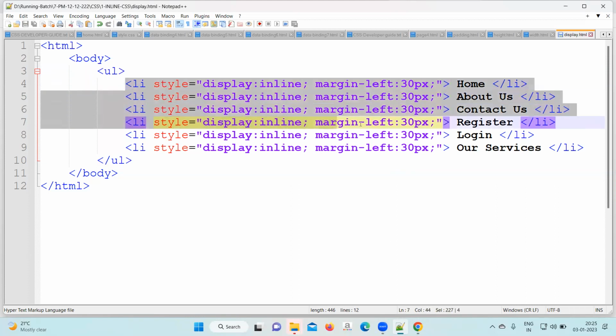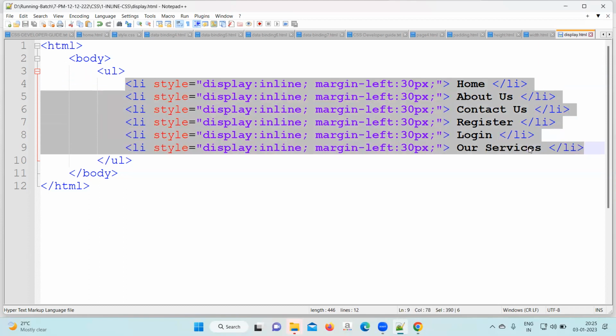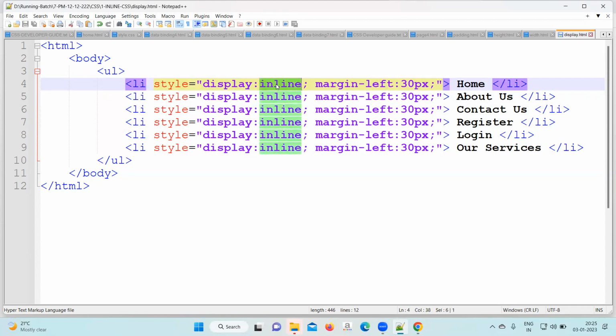Now this problem is the biggest problem. Your code becomes duplicate code. Display inline 6 times. Margin left 6 times. It is also possible that we can write display 1 time and we can use it 6 times. Yes. We can write margin left in 1 place and we can use it in 6 places. So we can write display 1 time and margin left 1 time and we can use all 6 places.